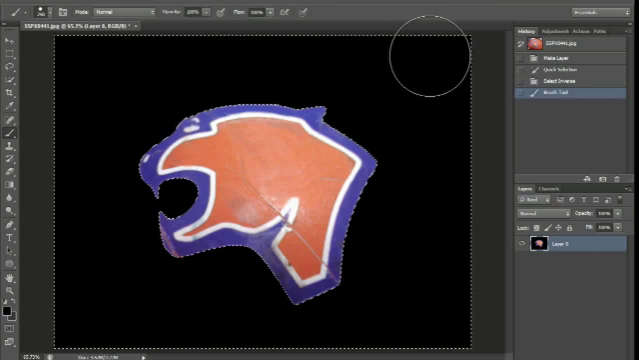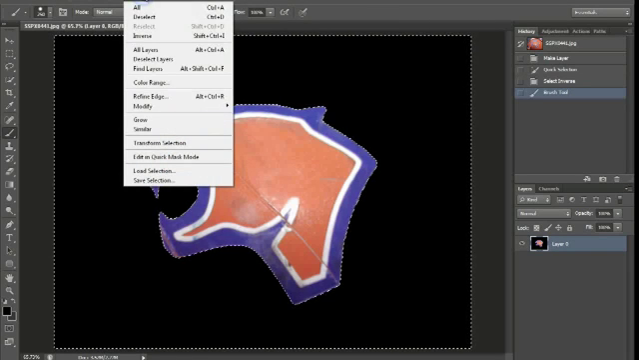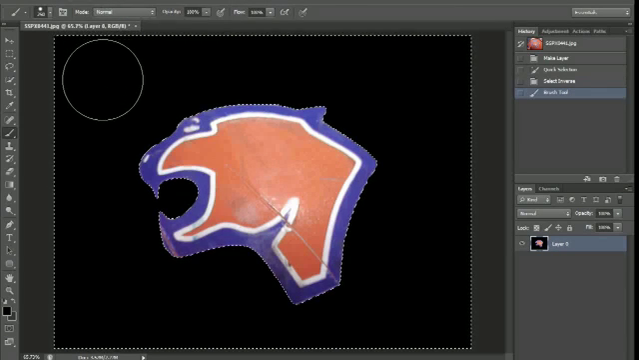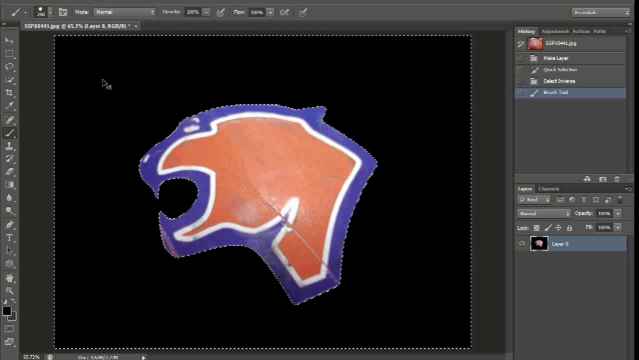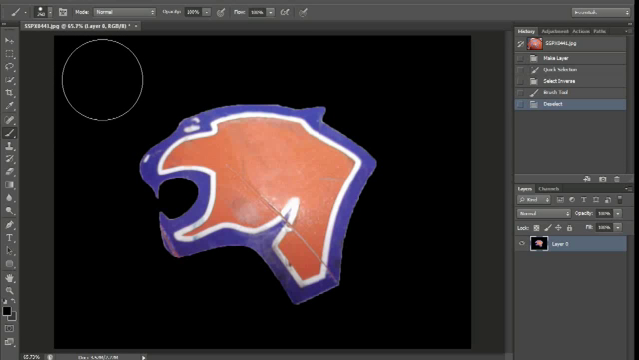The only thing left to do now is to deselect it by either going to Select, Deselect, or hitting the hotkey Control-D, or Command-D on a Mac, to get rid of the marching ants. That's it for the Quick Selection tool.